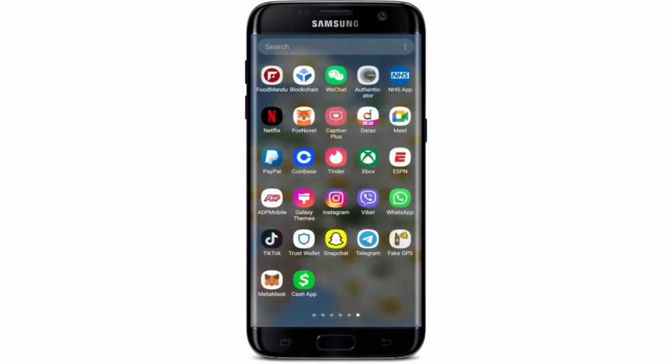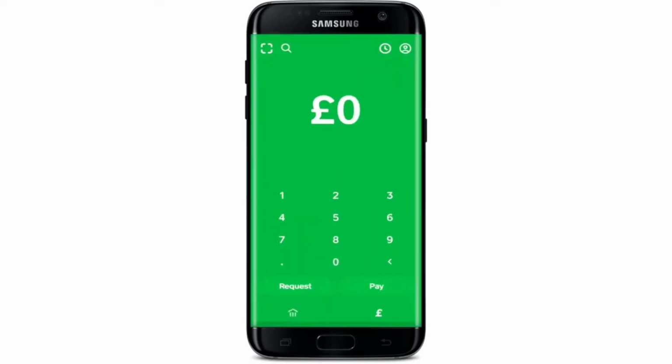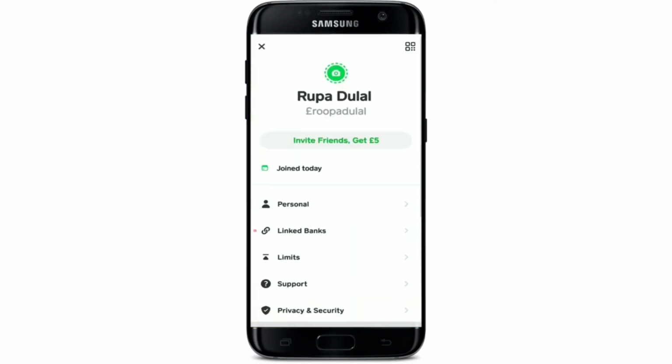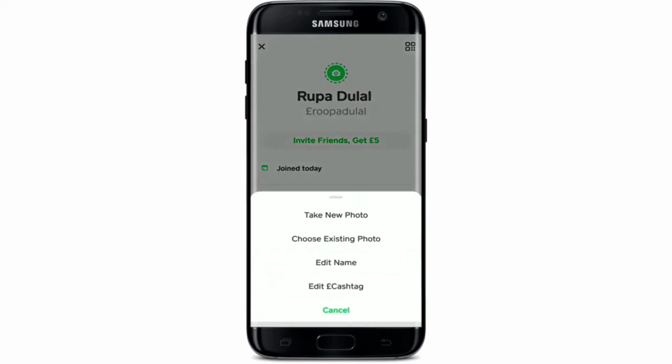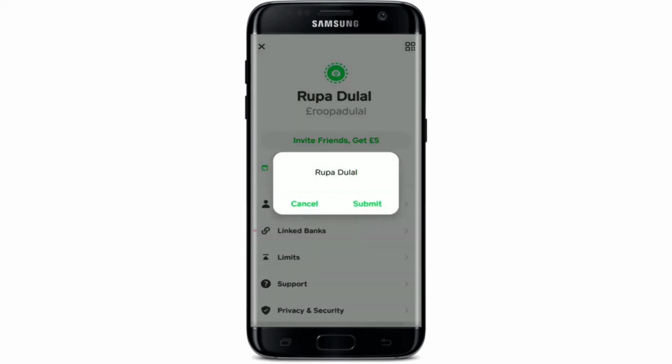Simply open your Cash App application from the app drawer and make sure you're logged into it. From the home page of Cash App, which looks like this, tap on the human icon at the top right hand corner and this will take you to your profile on Cash App. Tap on your name at the top of the screen. In the pop-up that appears at the bottom, select Edit Name in order to edit your full name on Cash App.